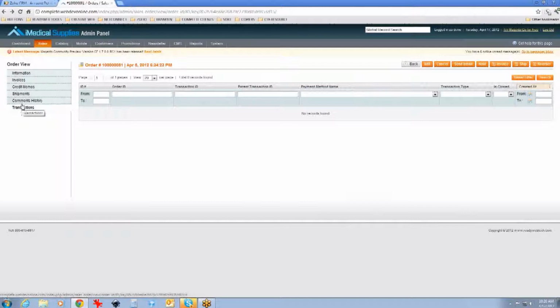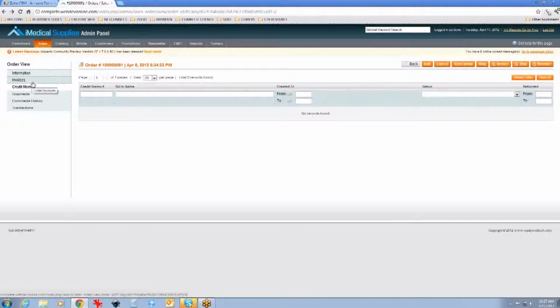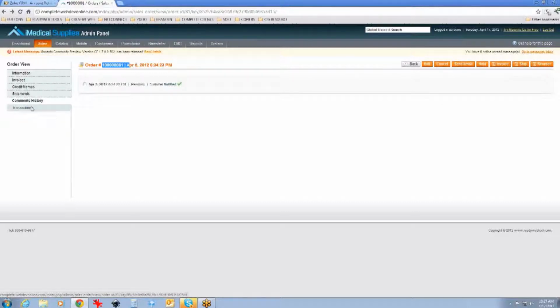So these are the different sections under orders that you can look at based on this particular order for this particular customer. So you see, same order, this is the information that you have at your fingertips.